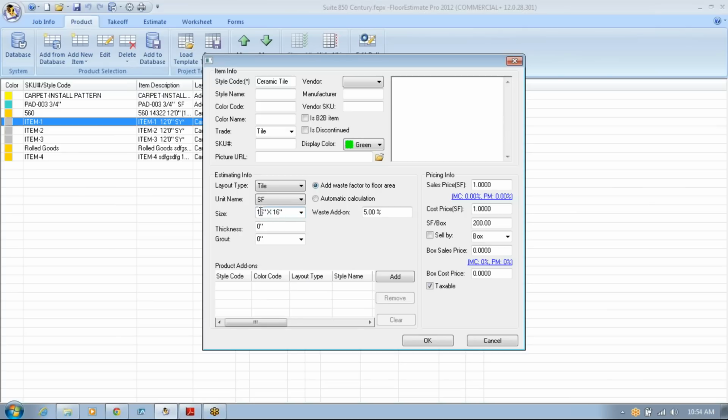Let's say this is going to be a 6 by 16. Just put 6 by 16. The thickness doesn't really matter. It's not really going to affect your numbers at all. The grout size, you can put 1/4 inch, 1/8 inch, whatever. Right here's where you can add your waste factor. Anything you want, you can put 10% if you want.